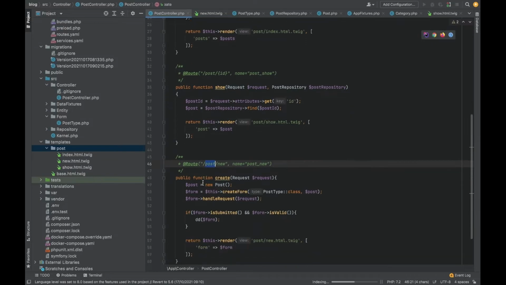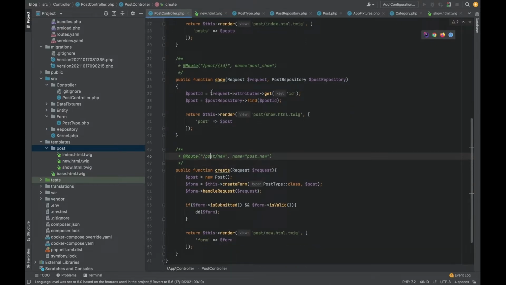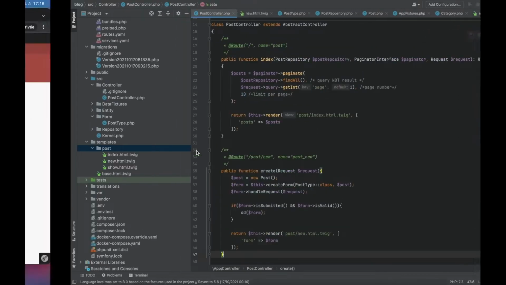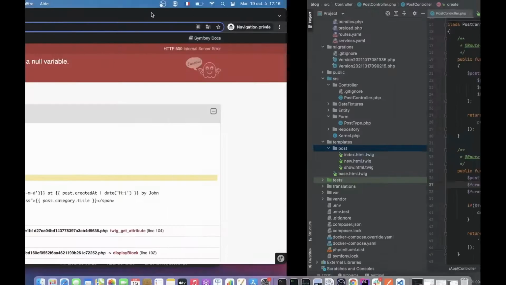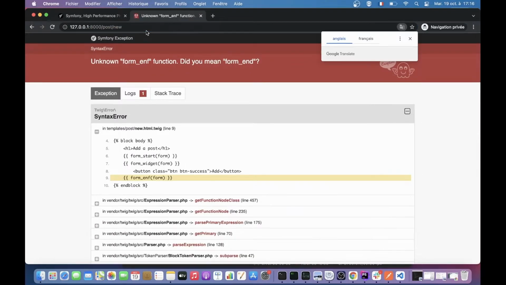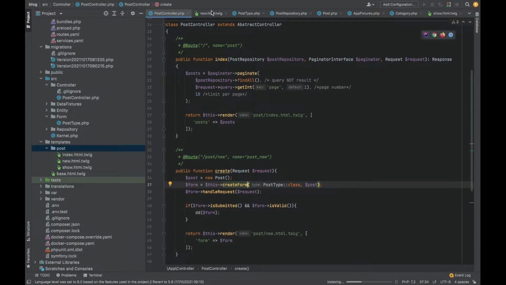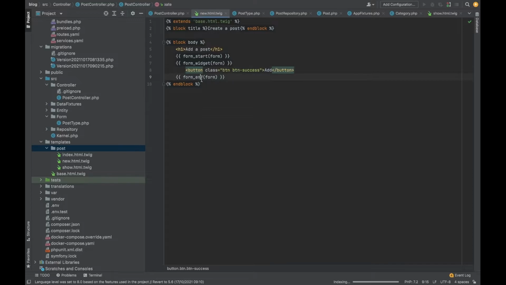Yes, here we have a common thing between these two paths. So the path of the post show and the post new, they both start with posts. So I will put this one here before going to it. Okay, I will go back and refresh my page. Okay, now I have another problem. It's a typo here. I will correct that. It's form end.